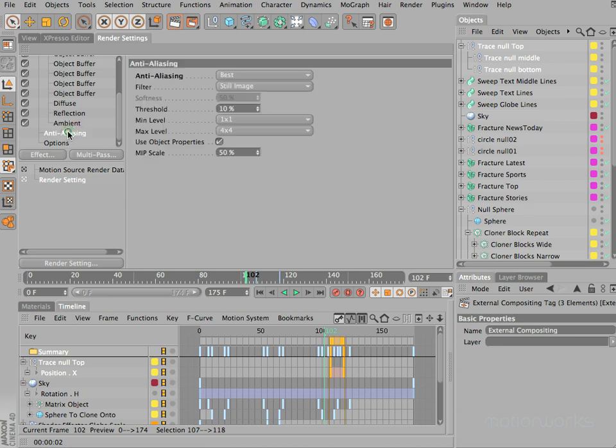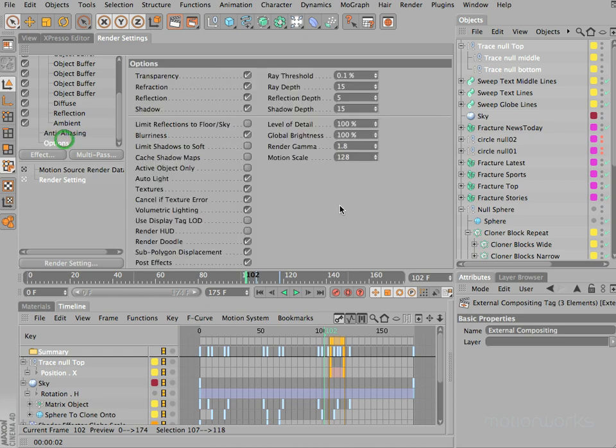If we select anti-aliasing, we've already set this to best. We can leave the rest at defaults for now. And options in here, we can change quite a few other settings. We don't really need to go into that now. So I think we're ready to go.